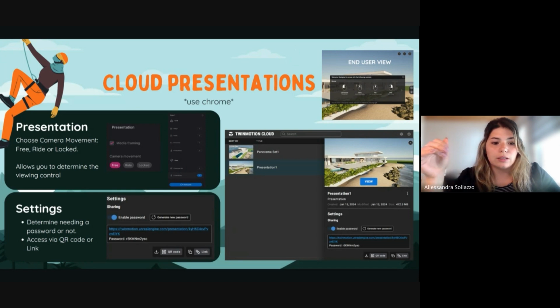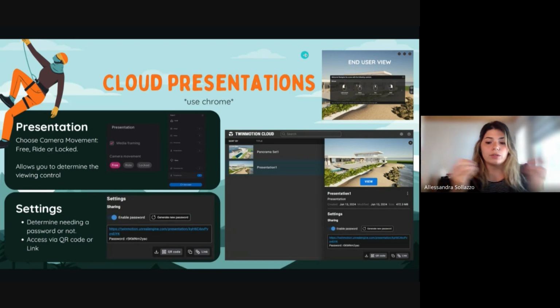Once that is done, you're also going to pick what presentation style you want. What I mean is how you want the camera to move. So you can have free range, you can have ride along, or you can have locked. Free range means that on any image, video, or 360 that you put out there, the person who's going to receive that link is going to be able to move around, go up and down, go inside the building, outside the building, under the furniture, wherever.